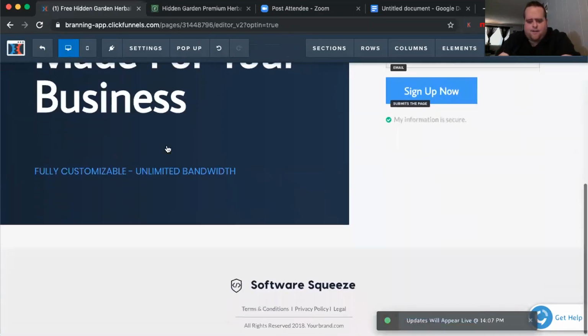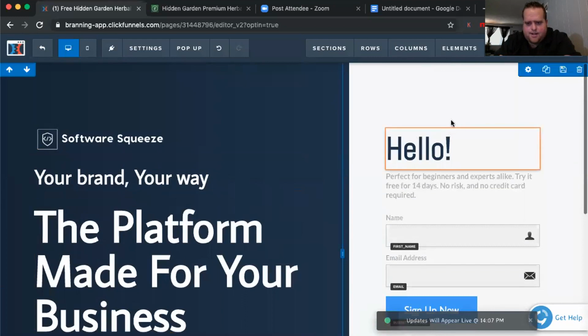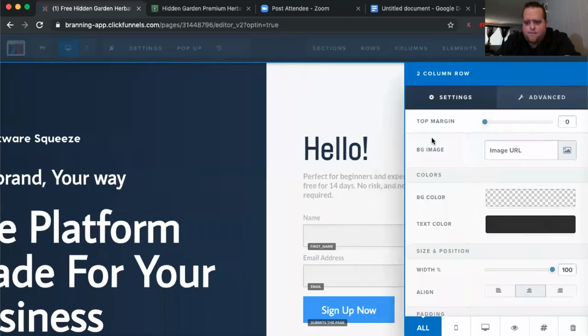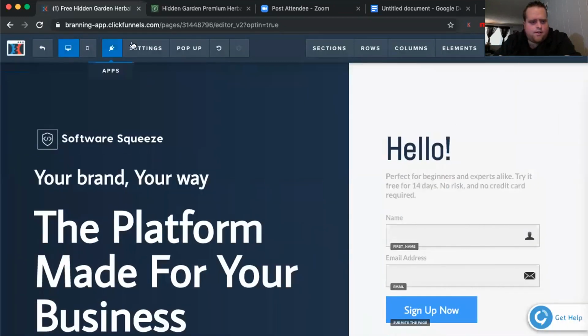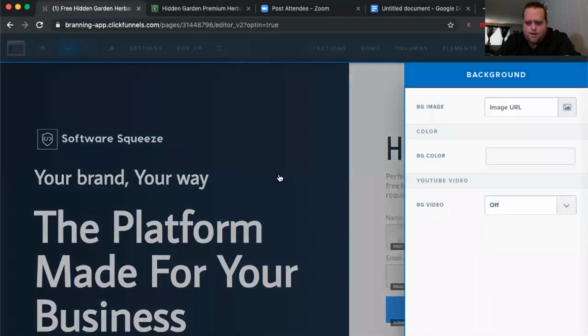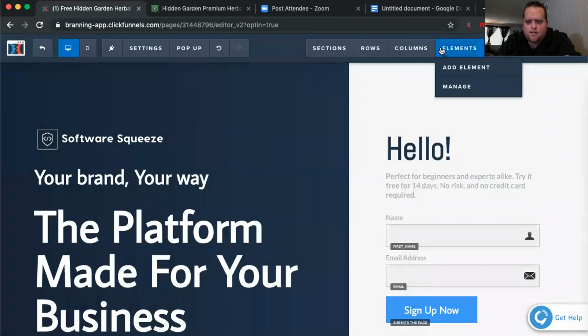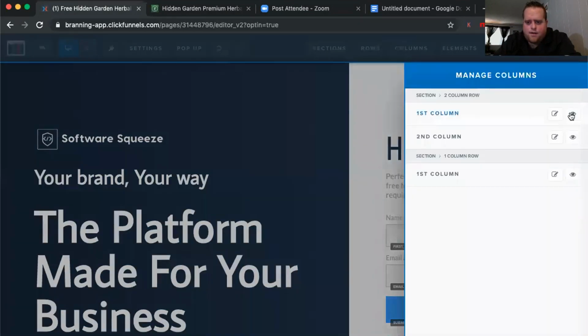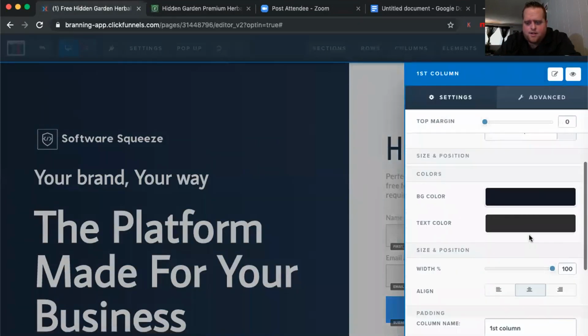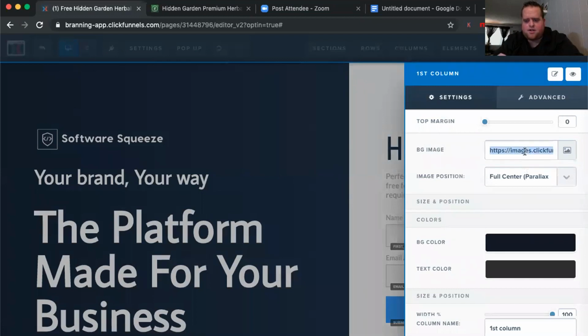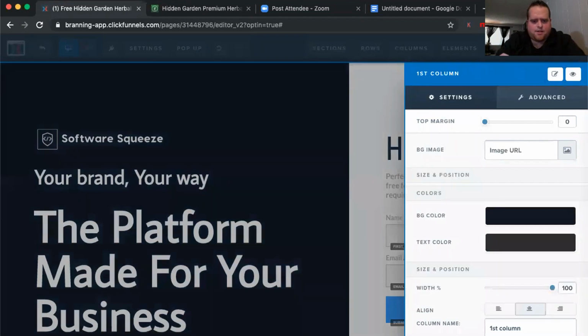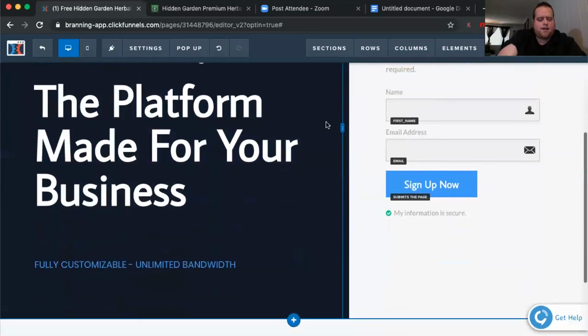And let's see how this funnel is built. It looks like it's got this blue background here. Might be under the column section. Got a little image here. Let's see what happens when I take away this image. Yeah, that disappears. Okay, that's cool. That's exactly what I wanted.